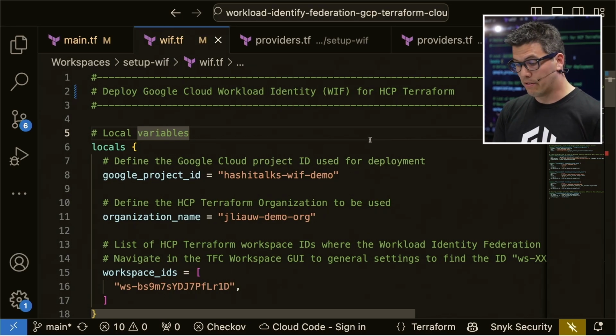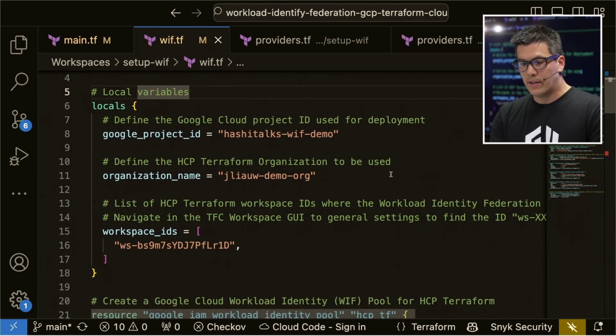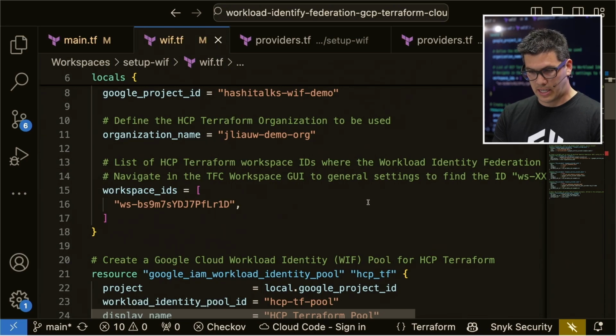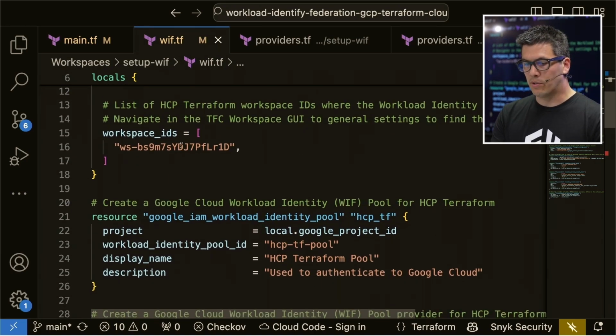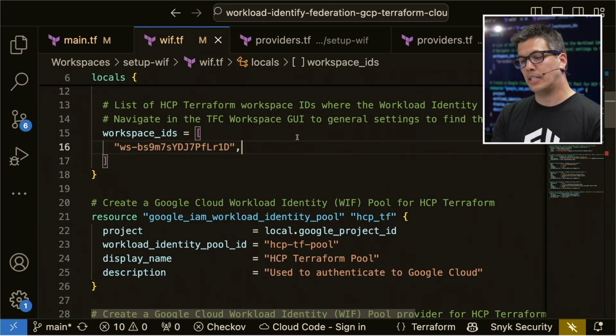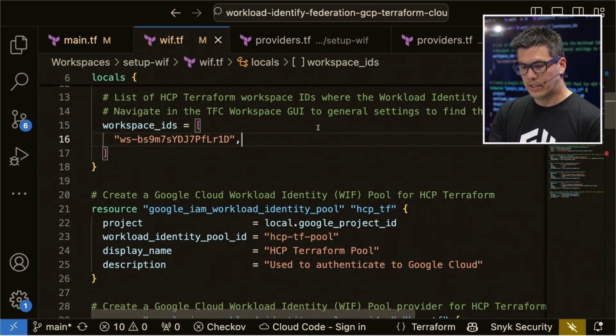So here we see in the code the local variables for the setup of the workload identity federation Terraform plan. Here you see the organization that I have assigned to it because that's where the project lives. Here we have the workspace IDs. These are the workspace IDs in Terraform that are able to use our variable set. We'll cover that in a second.